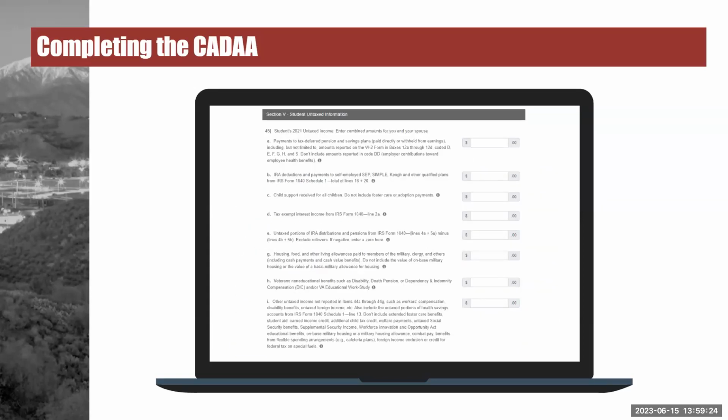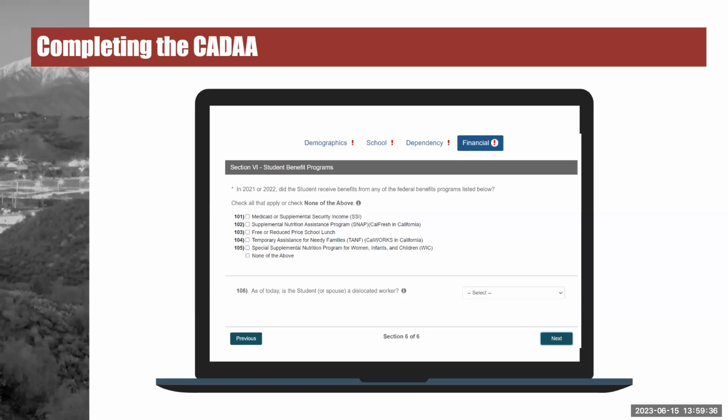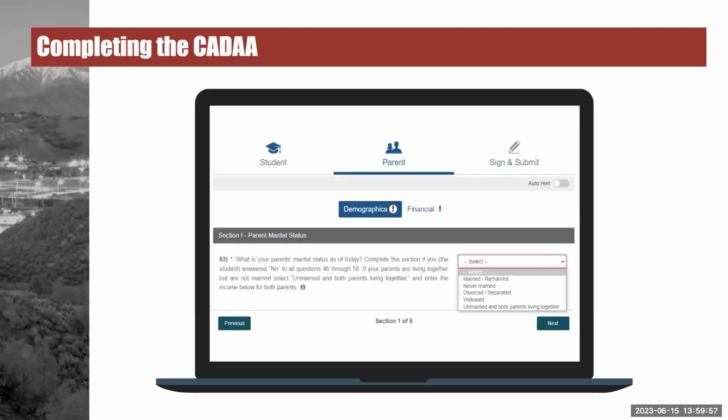Additional financial items appear, such as combat pay and earnings from a cooperative education program. Report each item as applicable before moving into the student untaxed income section. The next section will ask the student to report any source of untaxed income from 2021, and as well, you will review questions about these eligibility programs, various benefits. You will respond to each question accordingly, including the question on dislocated worker.